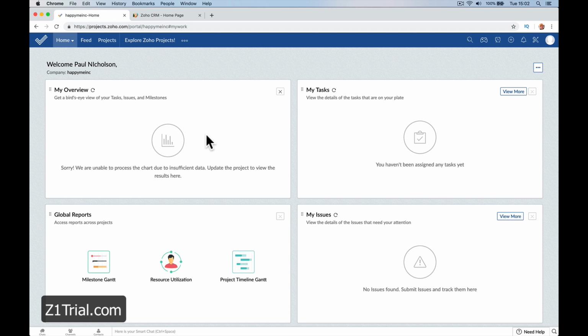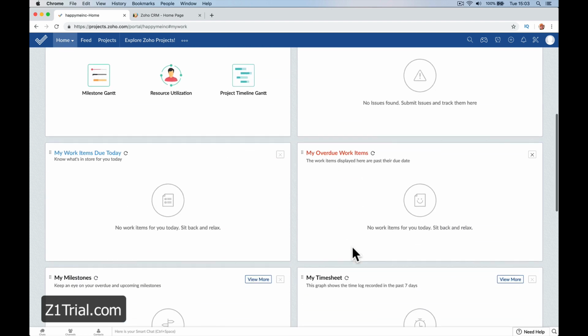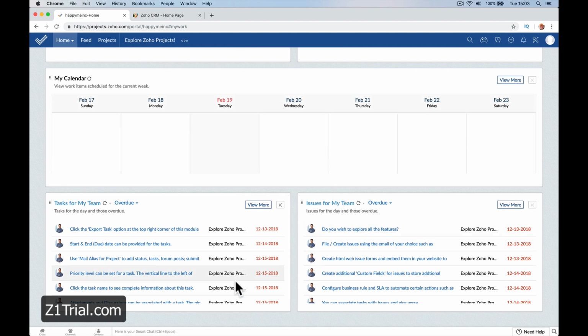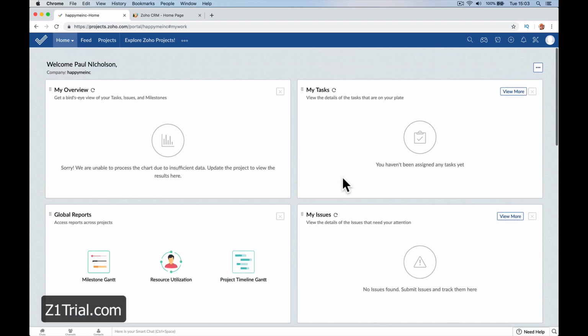So home feed is going to give you information on tasks that you've got to do, any reports, any issues that are coming up. Obviously mine's not actually populated with any information at the minute, but it's going to give you everything you need to look at in a snapshot. What do I need to do?